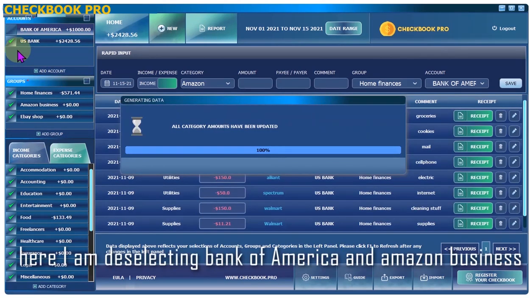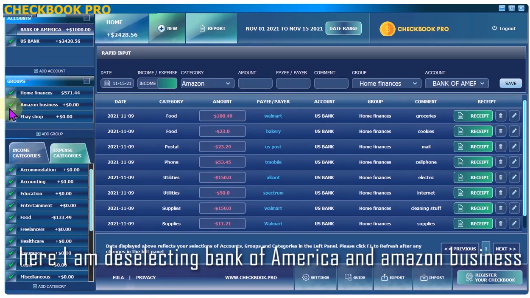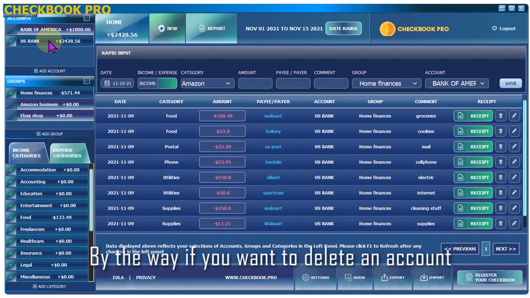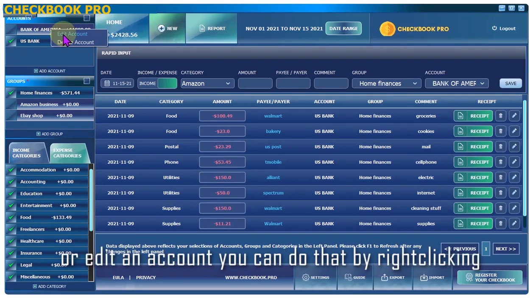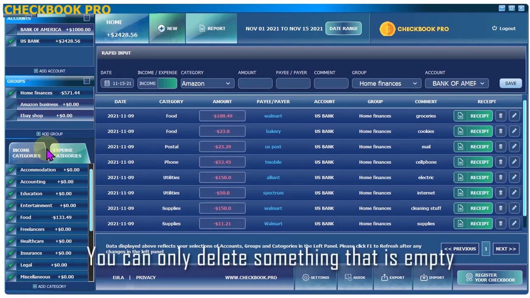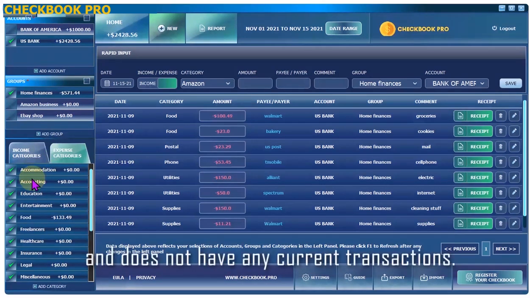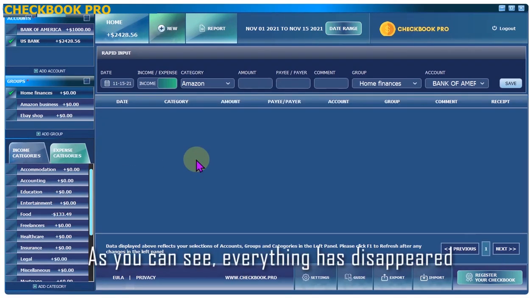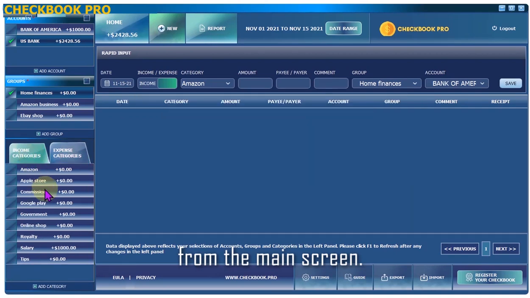Here I am deselecting Bank of America and Amazon business. By the way, if you want to delete an account or edit an account, you can do that by right-clicking. You can only delete something that is empty and does not have any current transactions. You can right-click categories and deselect everything. As you can see, everything has disappeared from the main screen.